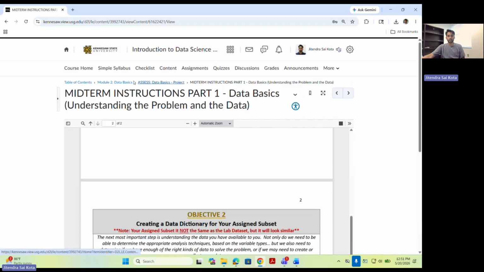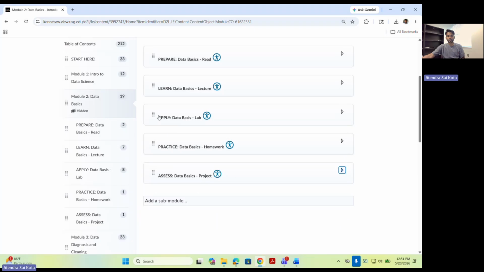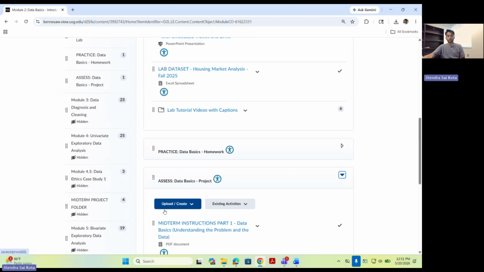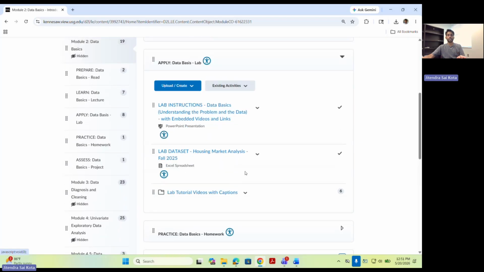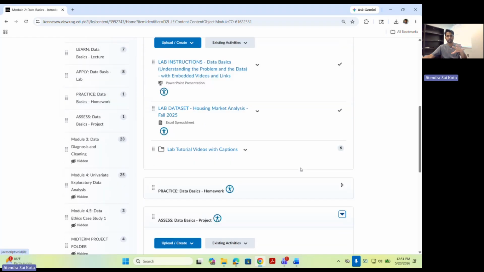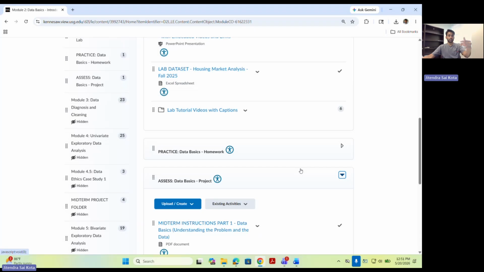All I want you to understand at this point is that whatever you're doing in the apply part, you do the same thing in the SS part. The only difference is that the data set that you have in the apply part is going to be different from the data set that you'll be using in the SS part. So probably when you have access to these materials, you'll see a much different version from this, so that you understand which one is the project dataset and which one is the lab dataset.